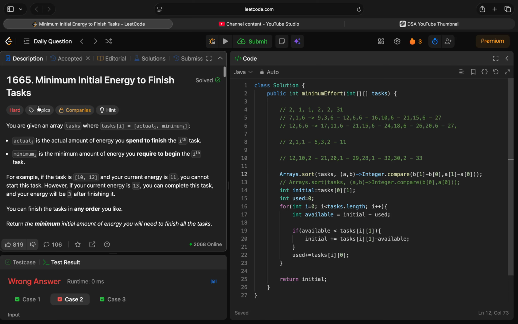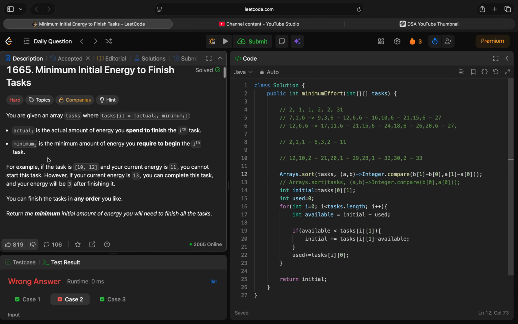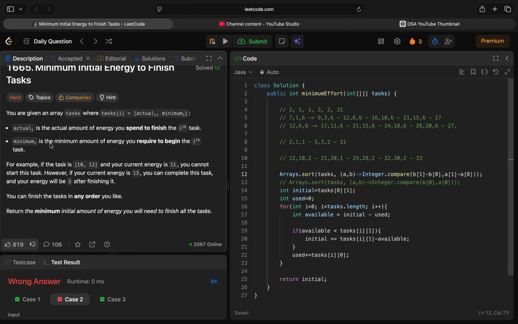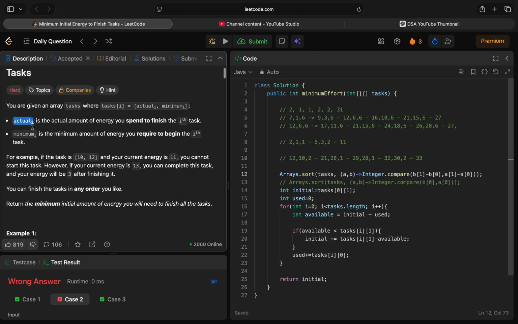Yeah, so this is today's problem of the day that I solved. Minimum initial energy to finish. Basically, we are given actual and minimum values for tasks. Minimum is the required energy that we need to start a task, and actual is what it consumes.